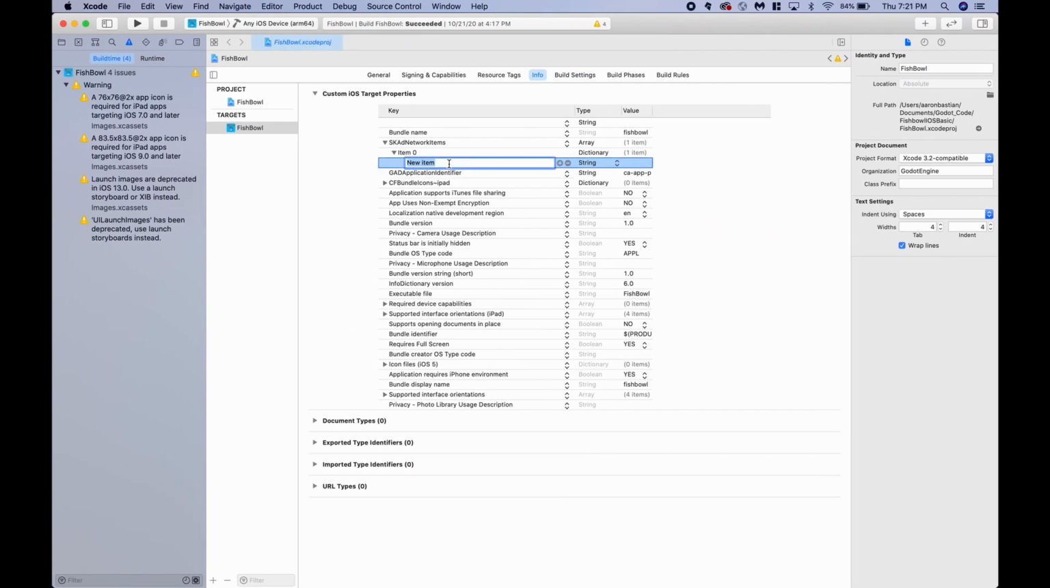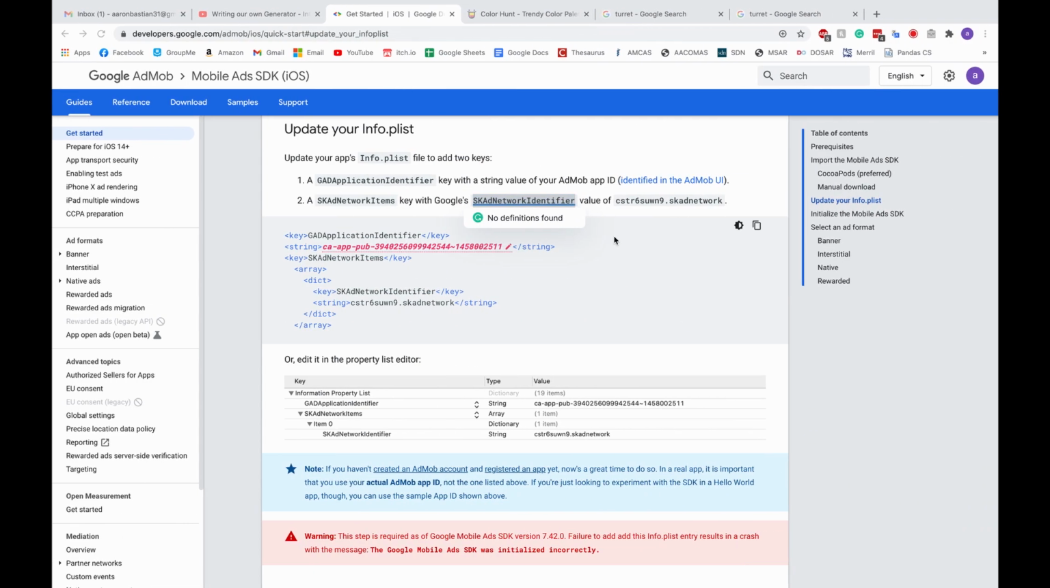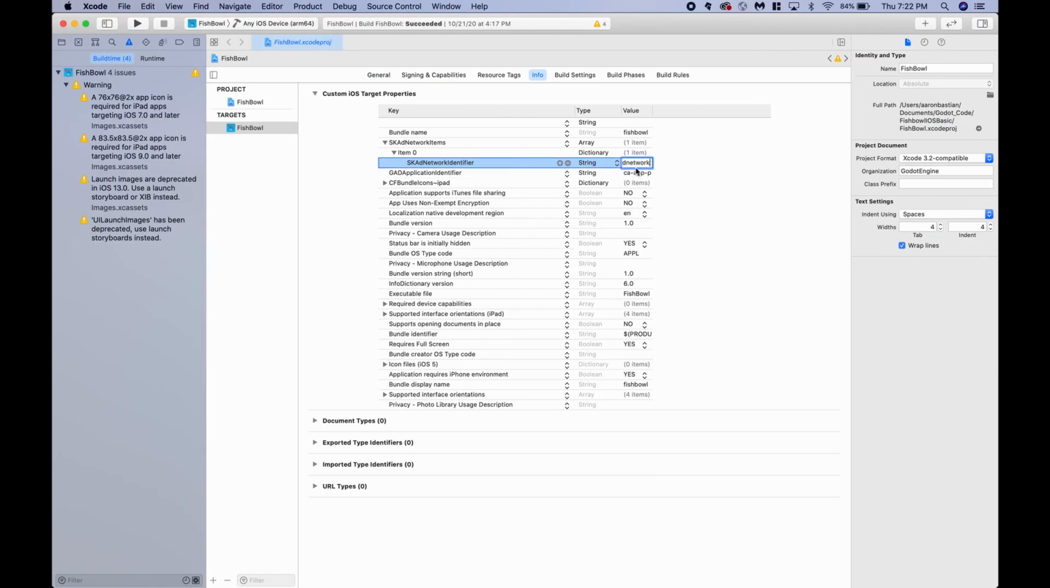Network identifier, string, and then the value for this one actually will be this. This is not custom. This is to identify Google. And so we'll just go ahead and paste that right here for the value. And with that, I think we are actually done.